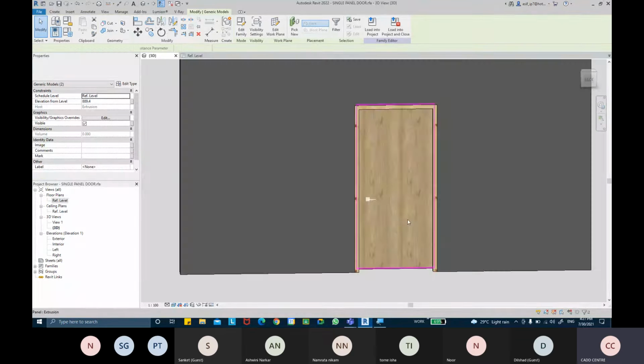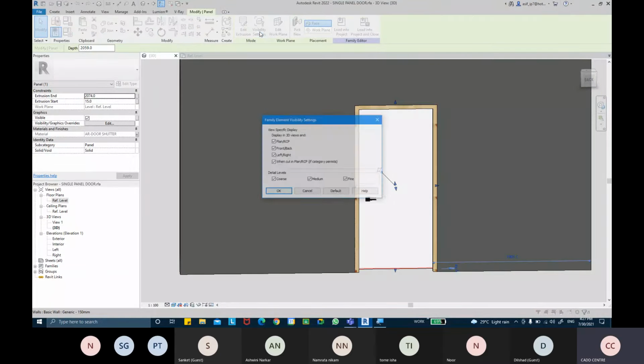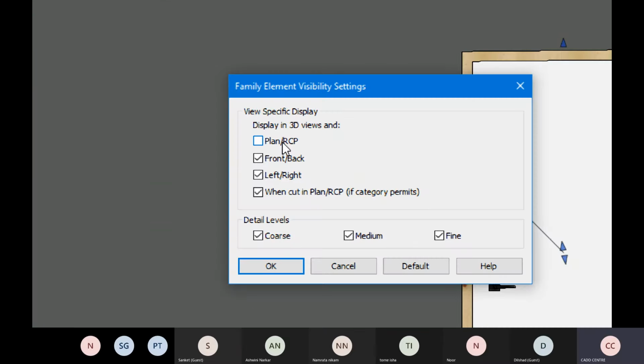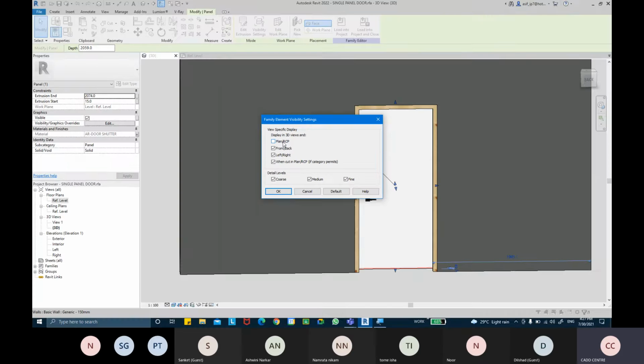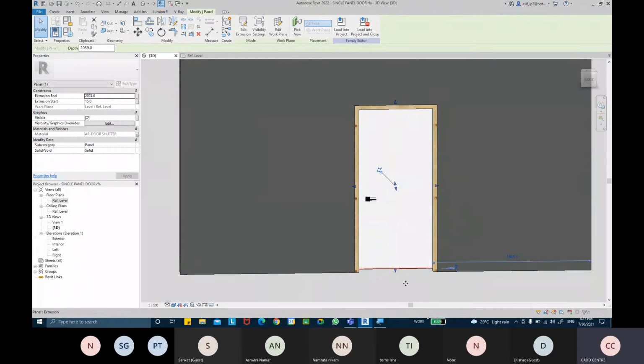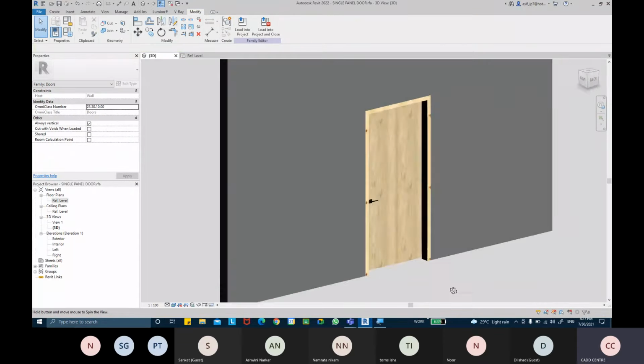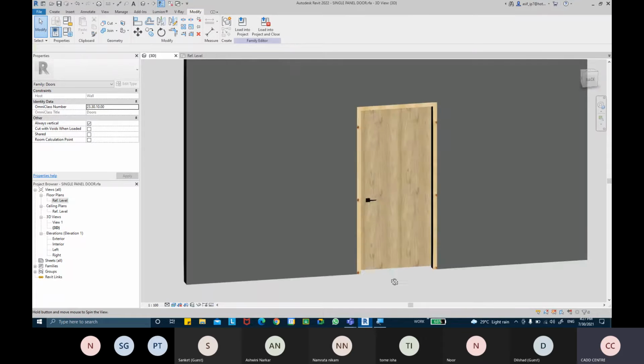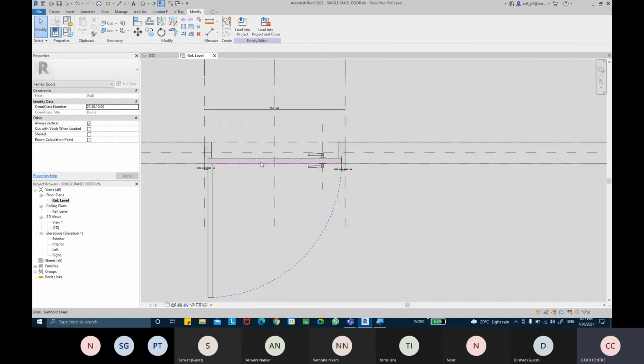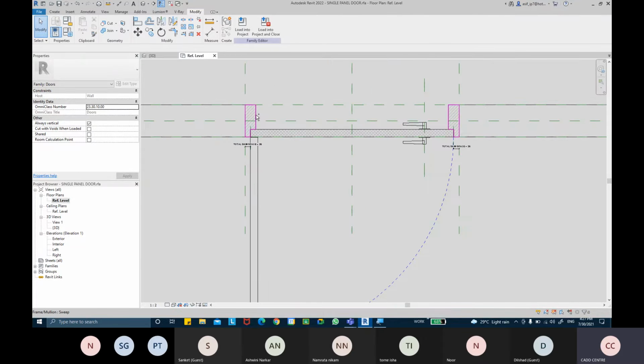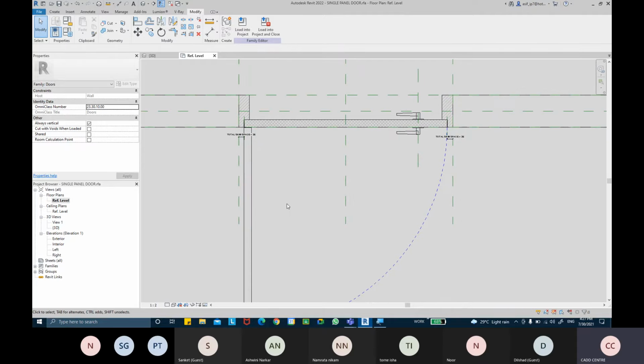Come to the 3D view. I select the door panel and open the visibility settings for that as well. I can tell it that I don't want to view that in the plan RCP. So that solid part of the door and the hardware will not be visible in the plan view. So only in the plan view what will be visible would be the door jambs and the 2D swing action basically.